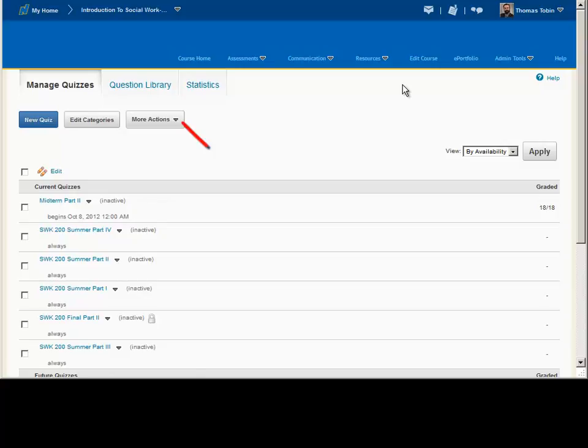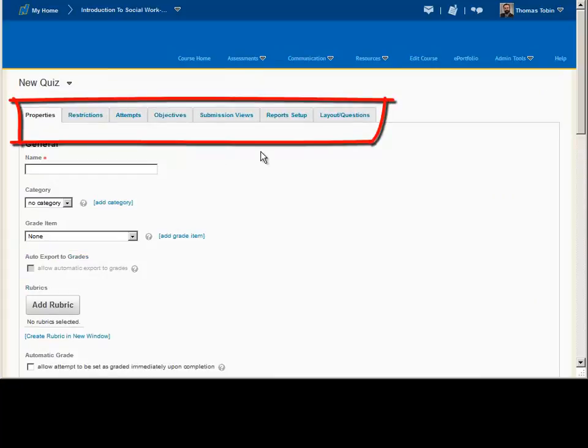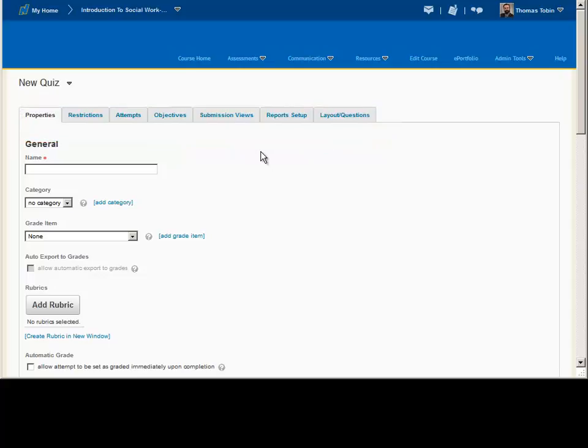There's also a Question Library tab and a Statistics tab at the top. We're going to focus now on the Manage Quizzes tab. Let's click on the New Quiz button. Big blue button is probably the right thing to do. And you'll see that when you're creating a quiz, you have more tabs at the top of the New Quiz screen than on any other item creation screen. That's because there's a lot of flexibility built into the quiz tool in Desire to Learn.